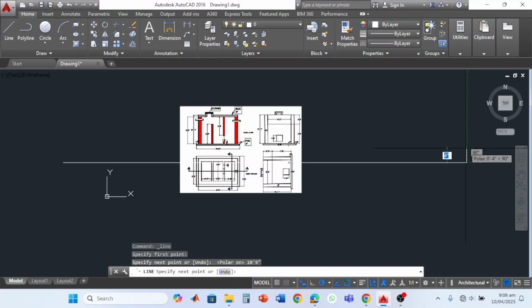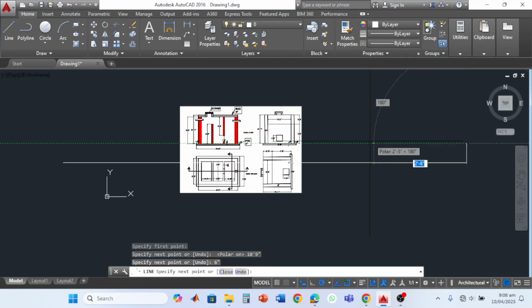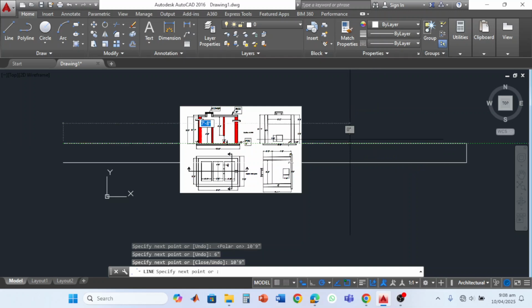And upward we have 6 inches. I will write 6 inches. And towards the left, 10 feet 9 inches, and C for close. So this is the base that I have created. Let me increase the size of this drawing.